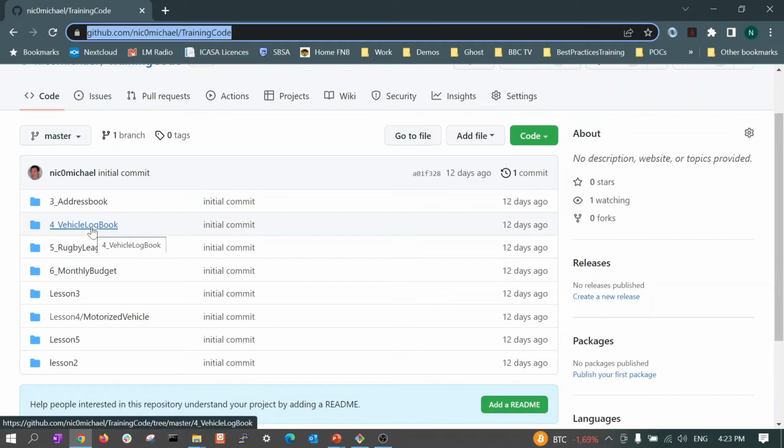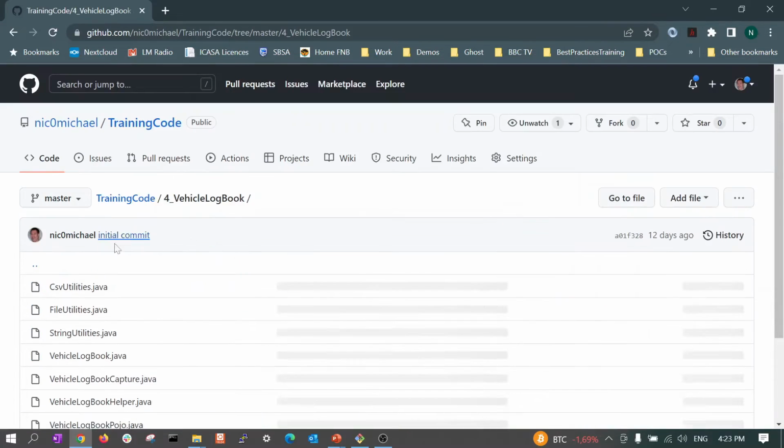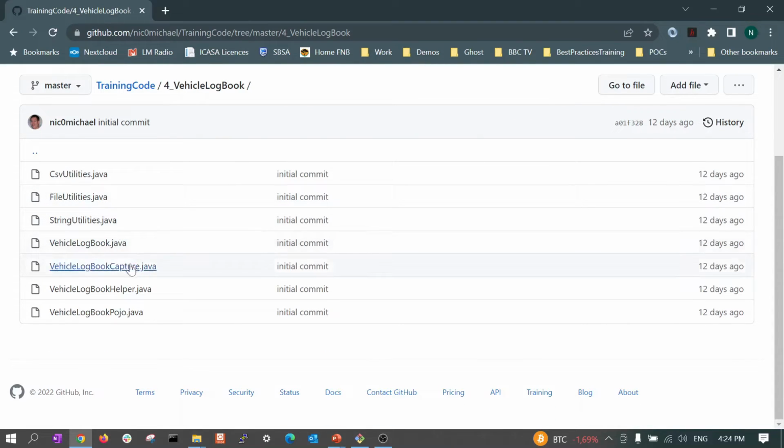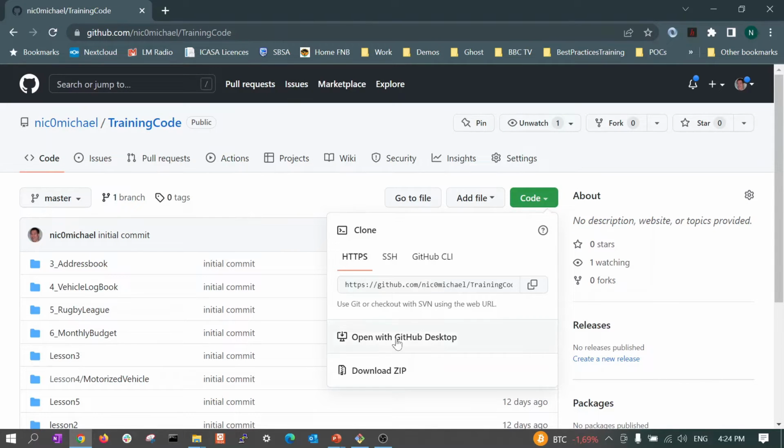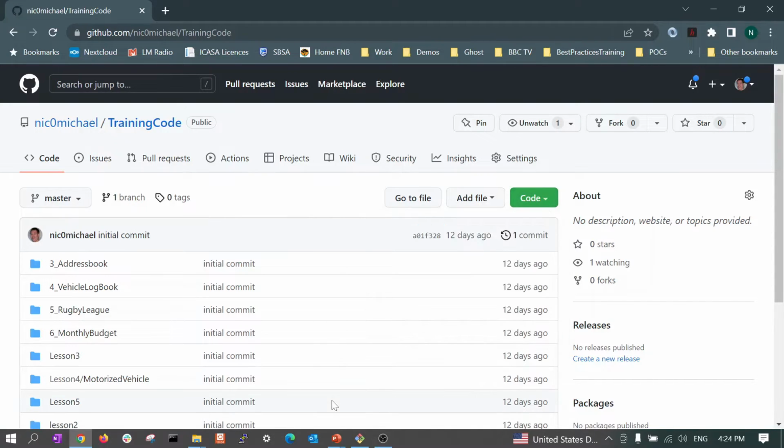So if you go into the Vehicle Logbook folder here, you will find all these classes here. And if you want, you can go here and you can download all the projects. If you do that and you are following the lessons regularly, then that will make it easier for us.